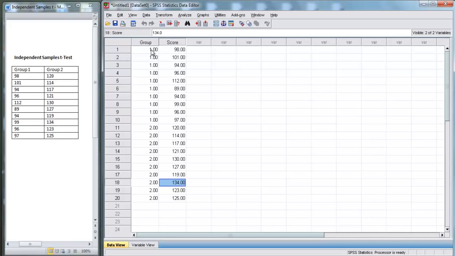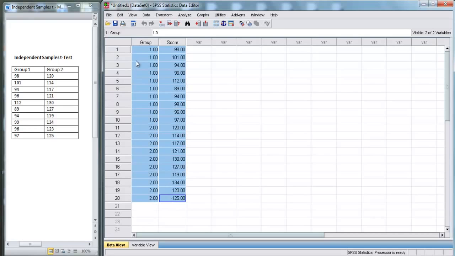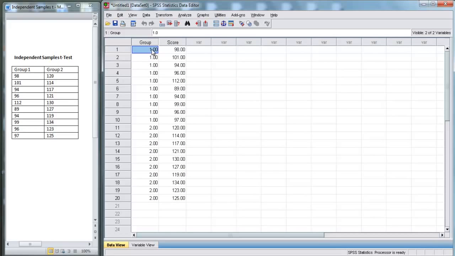it by hand just so you can see how I'm doing it and to make sure I don't make any mistakes. So now we've got our 10 people who are in Group 1 and their scores, and we've got our 10 people who are in Group 2 and their scores.